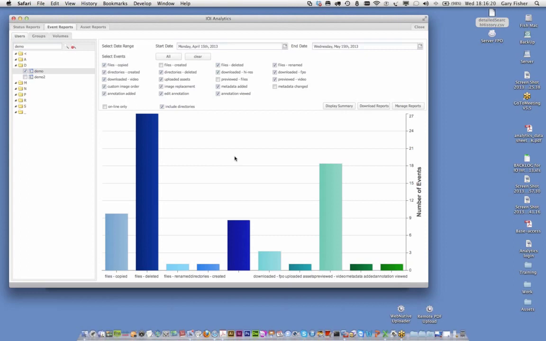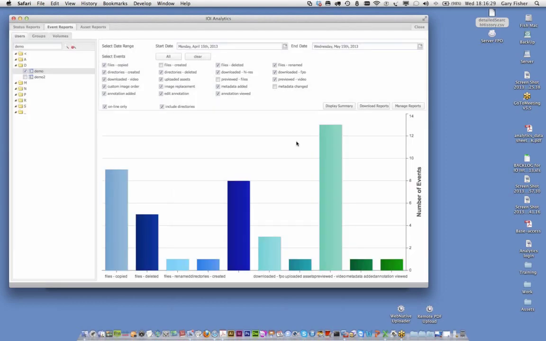Now, the 2 other little buttons underneath that, you've got Online Only. So if I tick that and do Display Summary, it will then change the statistics because it's only reporting on files that are physically on the file server. If I untick that, it's going to report on all of the files that are in the database. So that could be files that have been archived, for example.